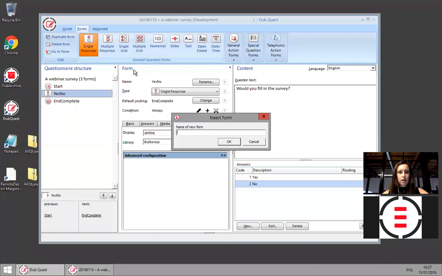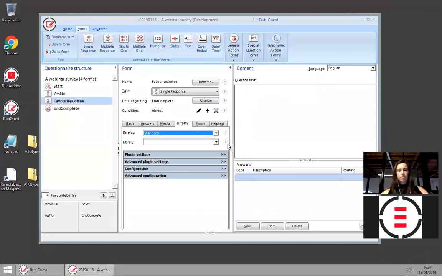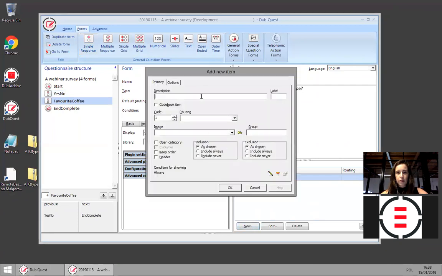The next question I'm going to create refers to coffee types. And this is where we're going to start playing with icons and images. What is your coffee type? And I'm going to create a few answer items. I already have pictures here, so just let me use them right away.